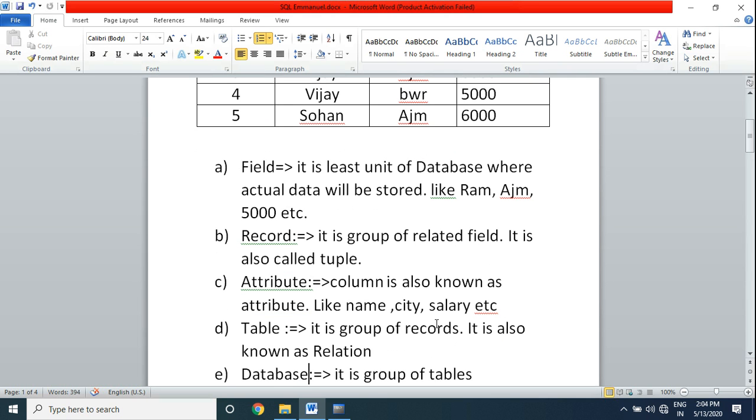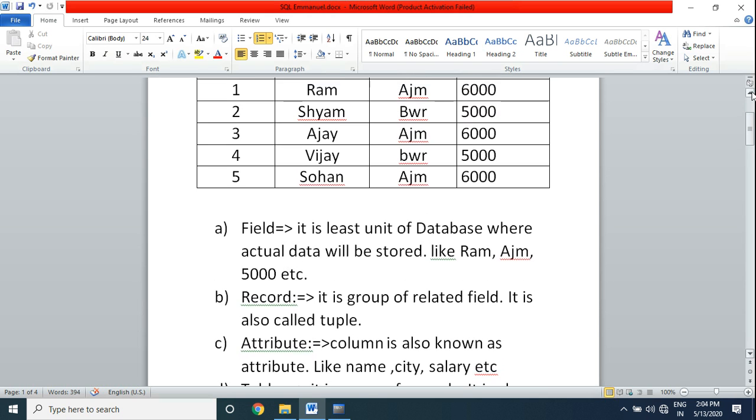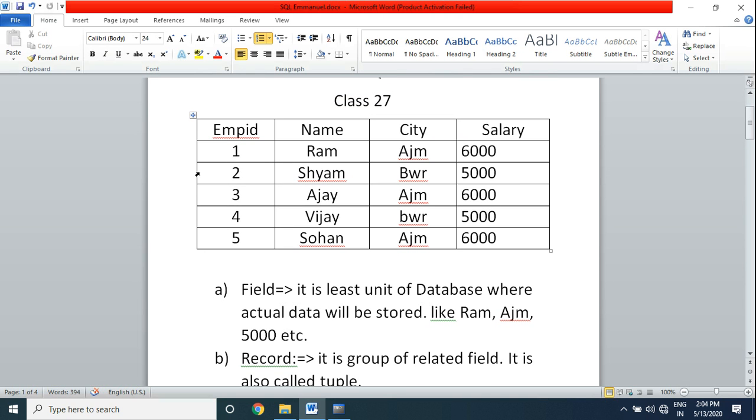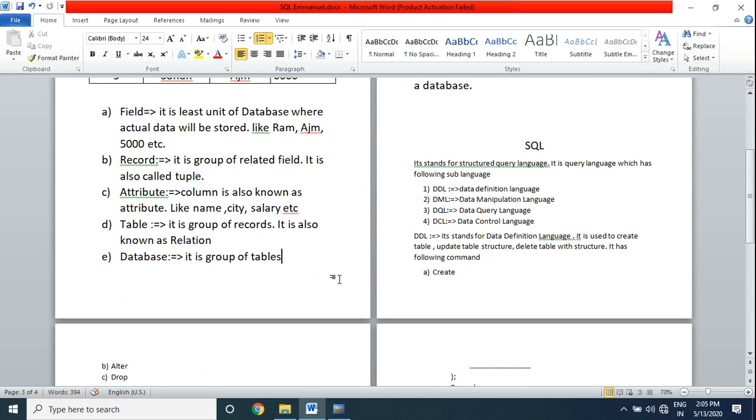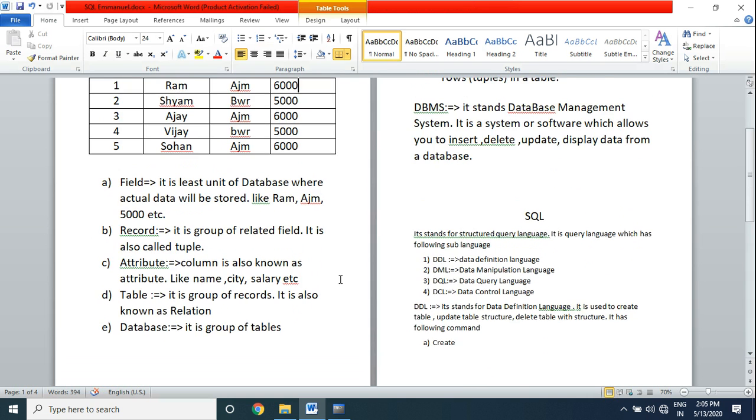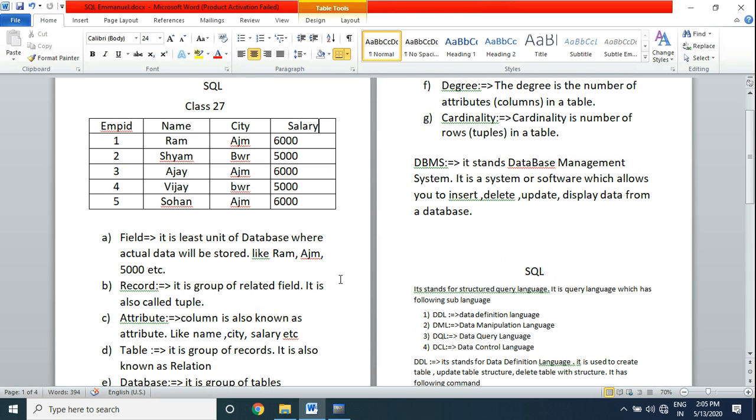Next definition is table. A table is a group of records and it is also known as a relation. So it is known as a table. The very next definition is database. A database is a group of tables. So we can have multiple tables, and a group of multiple tables is known as a database.